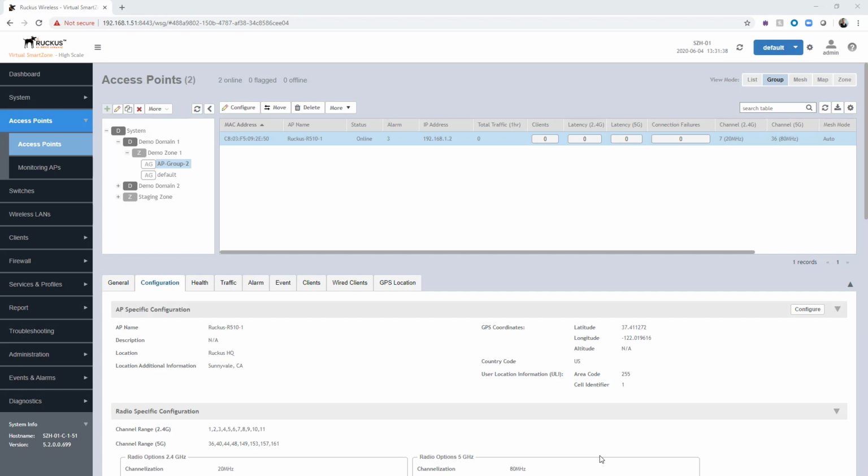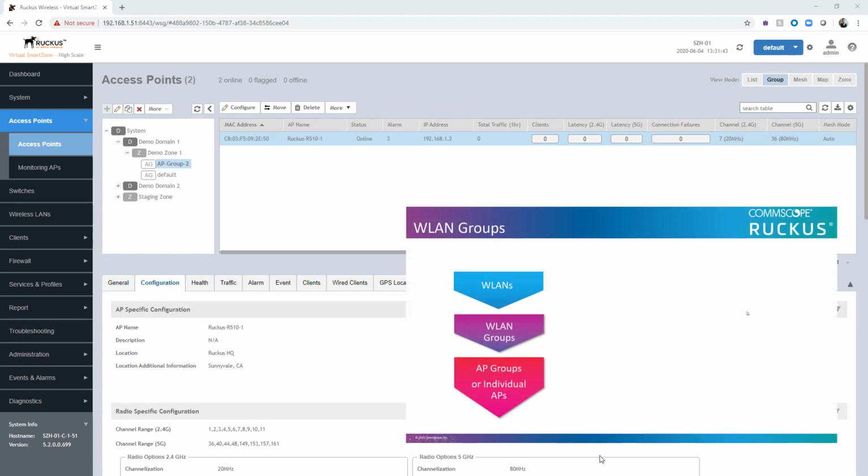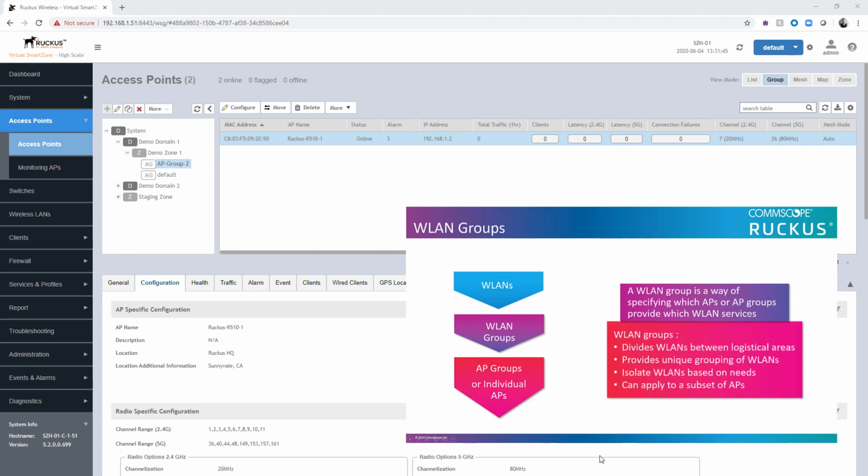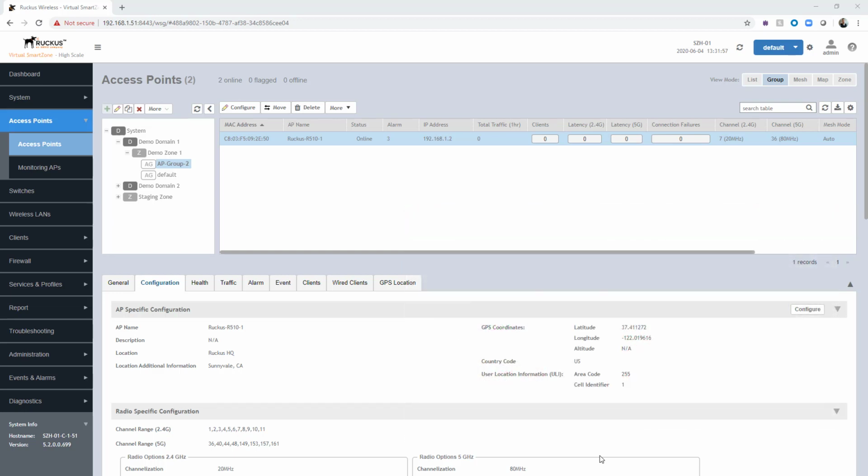To summarize what we've talked about in this video, WLANs are associated to WLAN groups. Those WLAN groups can be applied to one or more AP groups. And then alternately, those WLAN groups can be applied to individual APs. So it really gives you control over which WLANs are propagated onto which APs.